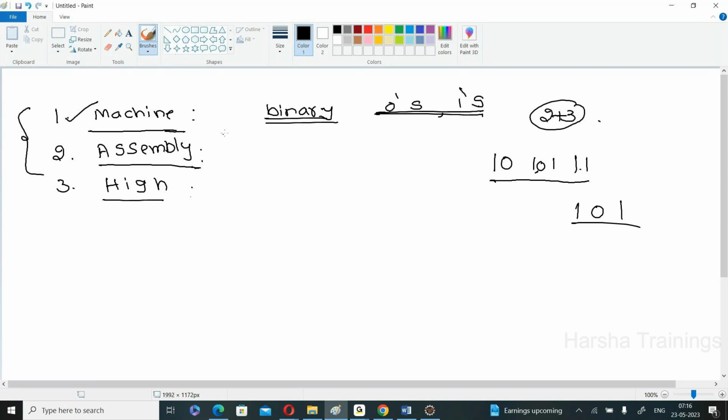So, in assembly level language, instead of using binary instructions, they are using mnemonics. Mnemonics in the sense instructions. For example, to add 2 comma 3, they use the instruction add. Add 2 comma 3. Now compare it to binary, the user can easily understand this one. Add 2 comma 3 means it is used to perform addition between 2 and 3.